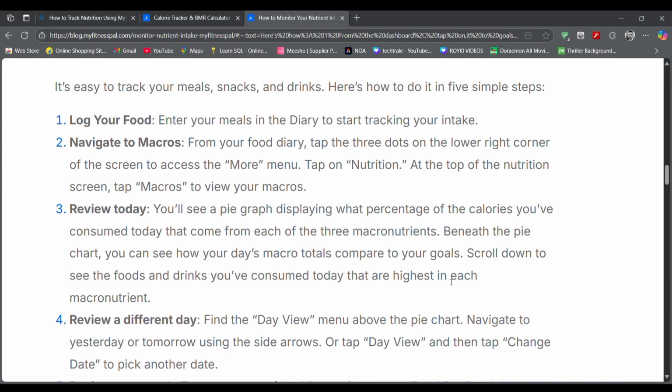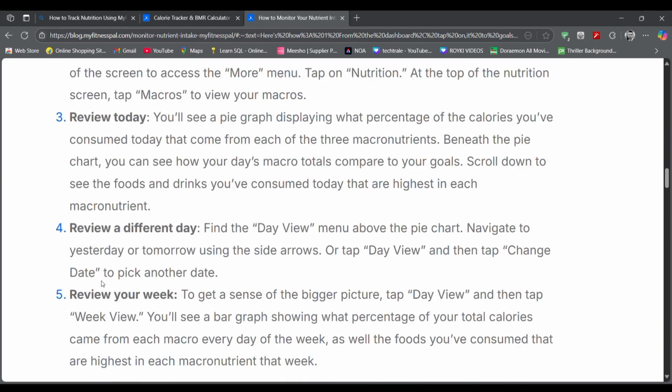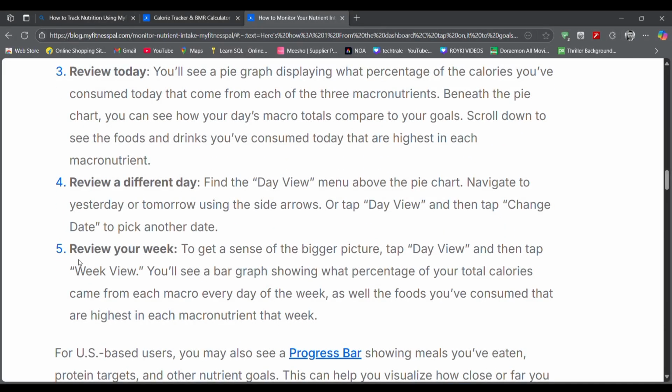Now the fourth step will be to simply review a different day. Find the day view menu available on the pie chart. Navigate to yesterday or tomorrow using the side arrows, or tap on day view and then tap change day to pick another day. Now you simply have to review your week.